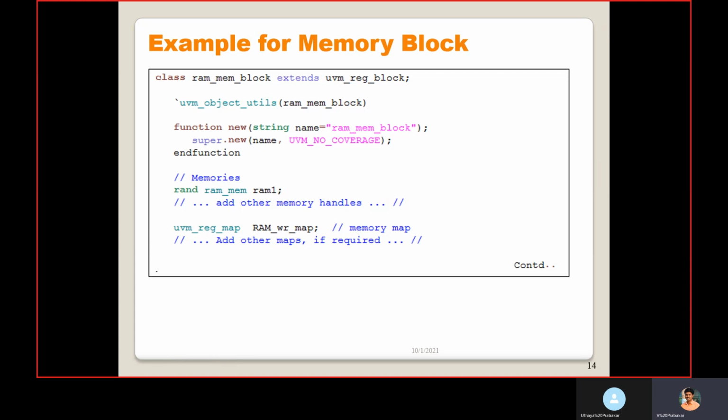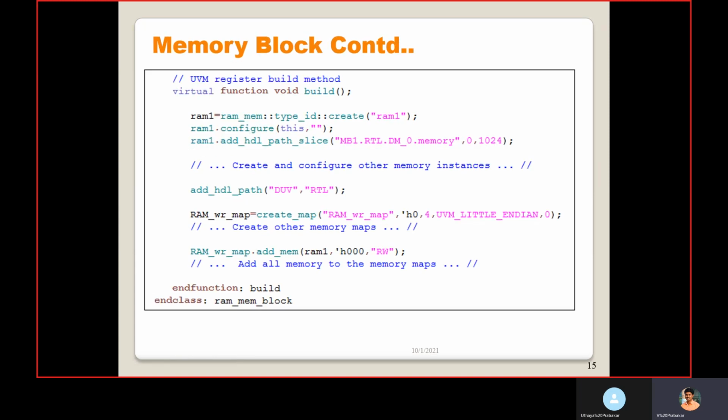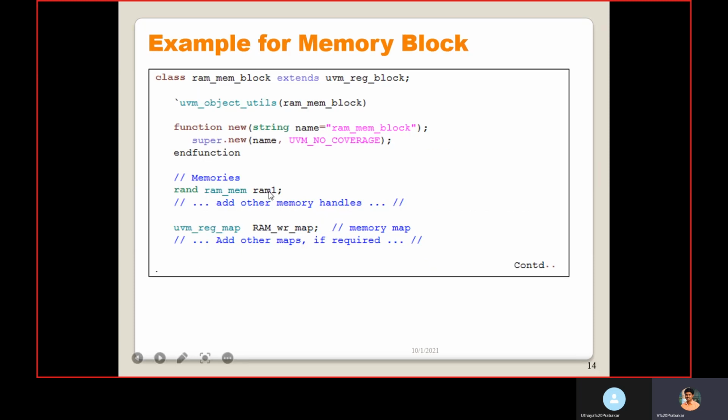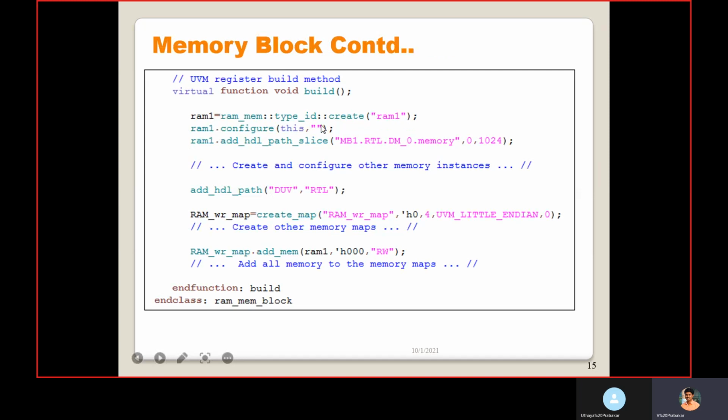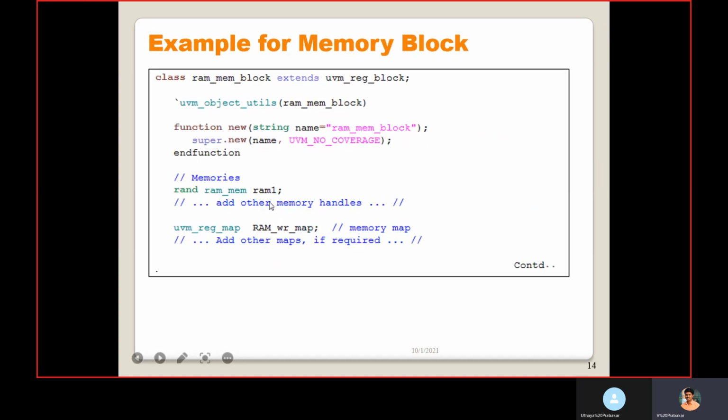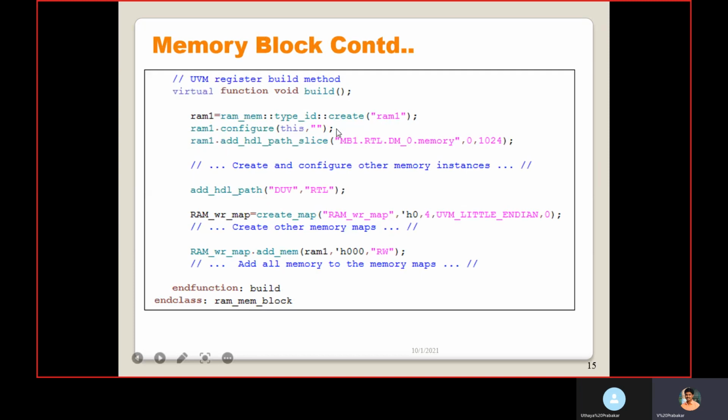Then in the build method, I need to create the handle for this instance RAM1, using the create method. I'm creating a memory. This is the handle creation. With the help of the create method, I create a memory for RAM1. Then RAM1.configure. I need to configure that RAM. I need to pass this, and this is empty. If you want, you can pass it.